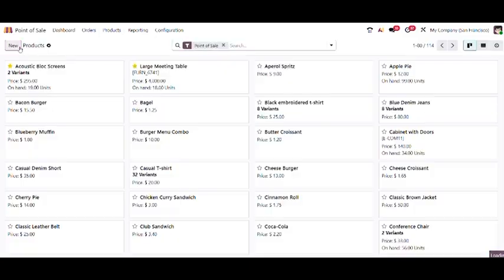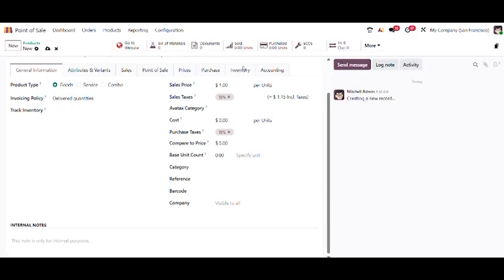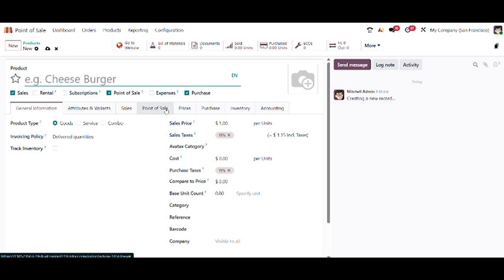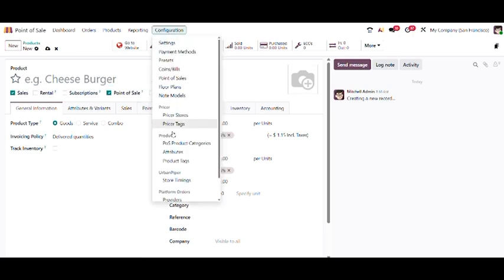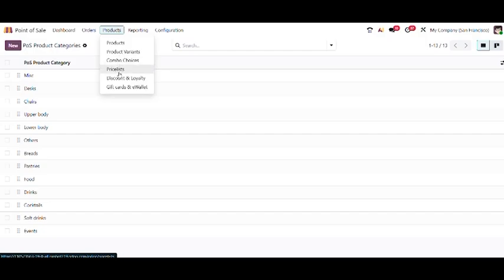From here, you can create new products, manage existing products, and configure product-related settings for your restaurant. Under Configuration, you'll find options such as POS categories, price lists, product variants, discounts, loyalty programs. These settings help you organize products and create promotional strategies for your customers.